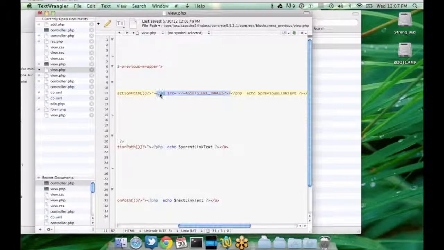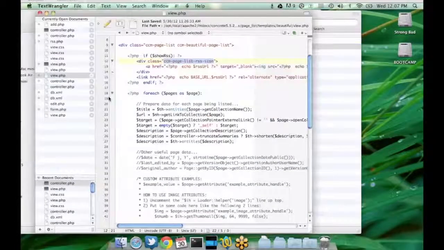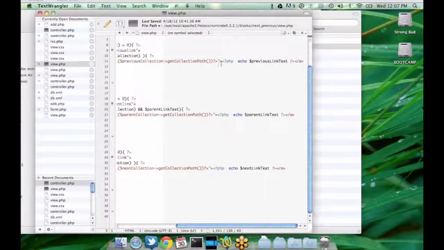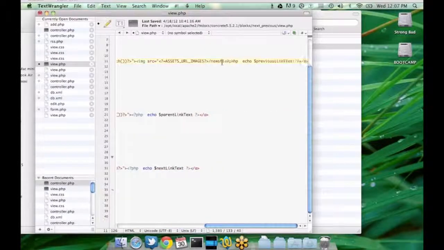So this is an important lesson. Make sure that you are actually operating from within the overridden template as opposed to the other one, because you will have problems otherwise. Images.